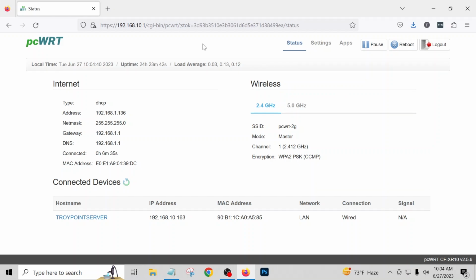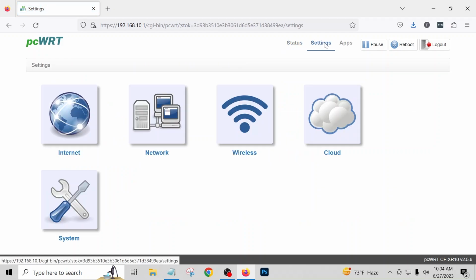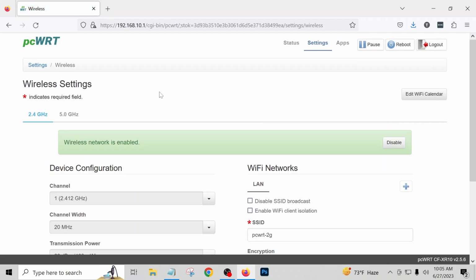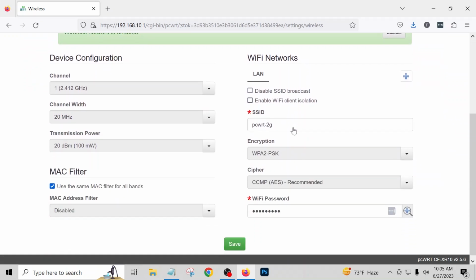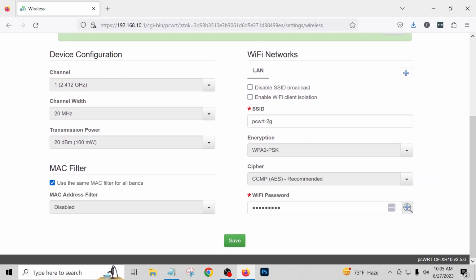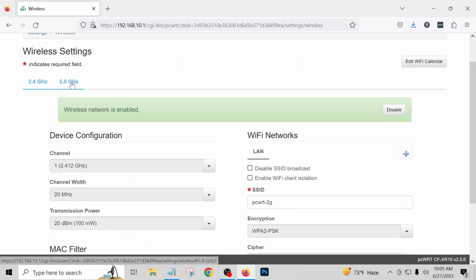Now, the first thing I want to show you is how you can create virtual networks on the router. Go to Settings, Wireless, and you're going to notice right out of the box, we already have 2.4 and 5 gigahertz wireless networks available. And you'll see here it's already on 2.4. You can see the information about 2.4. You can name it whatever you'd like here. You can set the encryption and Wi-Fi password. And then same with the 5 gigahertz band.